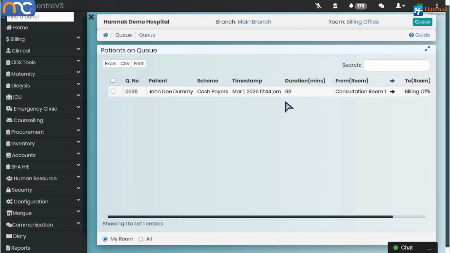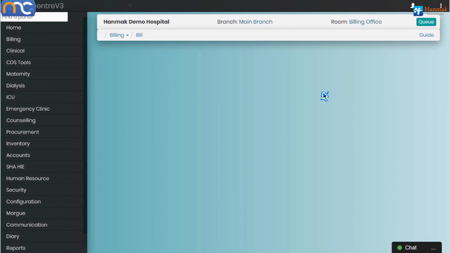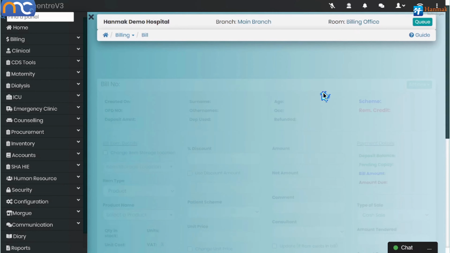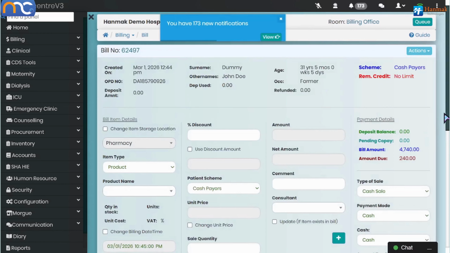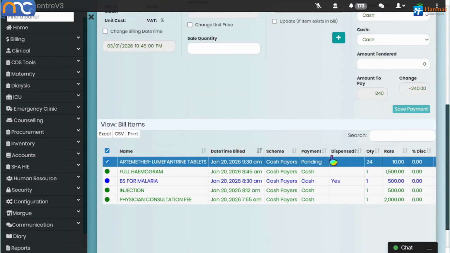The cashier will then access the patient from the main queue in the billing office. Then double-click on the patient's name to access the billing window. They will be redirected to the subsequent window as shown. To bill the prescription items, the cashier will scroll down to the Bill Items area, then select Prescribed Items from the list of charges. The amount to be paid will be indicated as shown here.